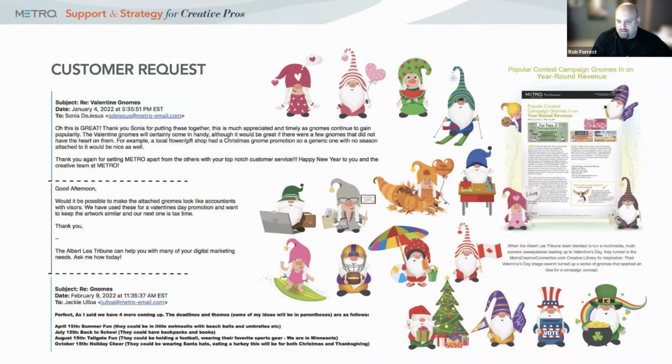a big hit. Amanda said the contests featuring these gnomes have generated $15,000 annually, and the concept has strengthened their community's engagement. Since the first contest, I've made all sorts of gnomes for her. Summer fun, football, back to school, voting, St. Patrick's Day, Thanksgiving, Christmas, and more is yet to come. Sometimes an image can spark great ideas like this for campaigns and contests that can generate amazing revenue.